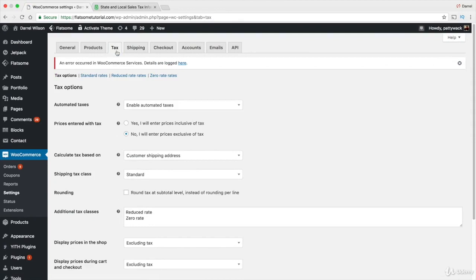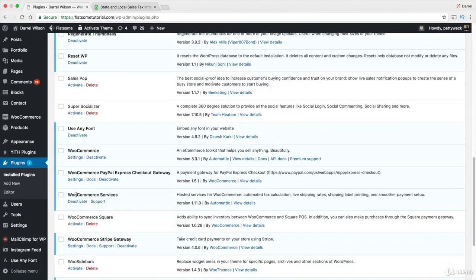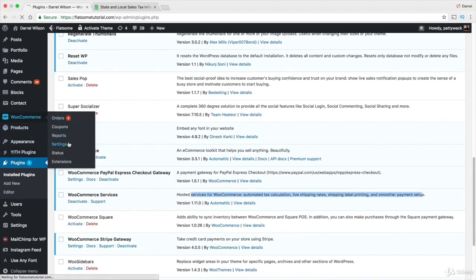Now, if you guys want automated taxes, there is a plugin, I think it installs by default, called WooCommerce Services. If you have that plugin installed, it will work. I'll give you an example of the plugin just to make sure you guys know what it is. So right here, you have WooCommerce Services. So this will do automatic calculation, live shipping rates, and it will print the shipping label, etc. Okay, so that's basically how I got the shipping label and everything else. And I'll talk more about the shipping labels when we talk about shipping. So let's go ahead and go back to WooCommerce and go to Settings.